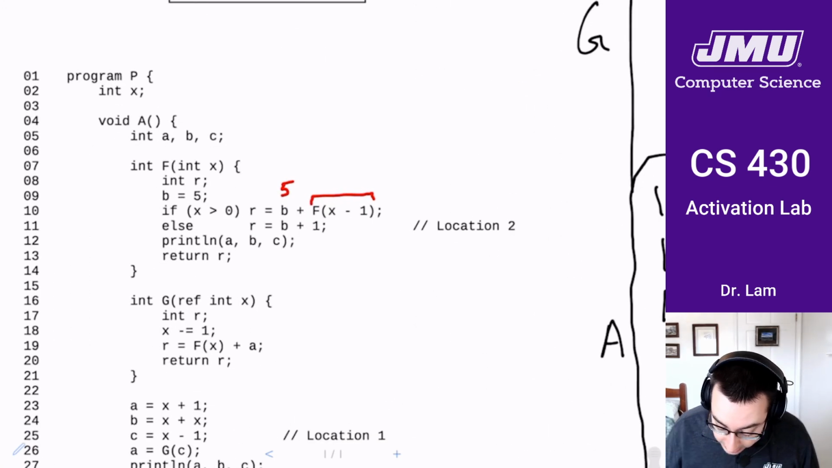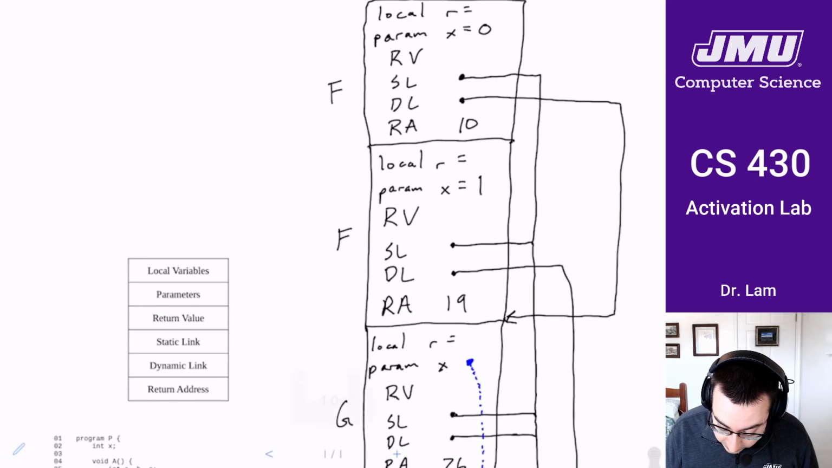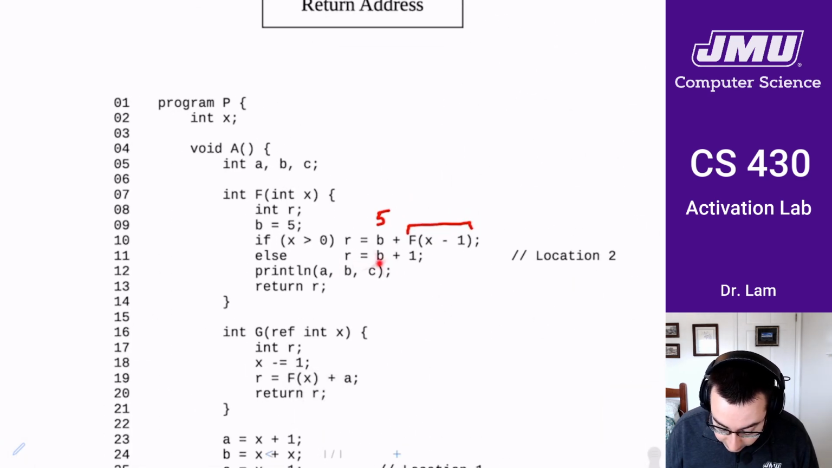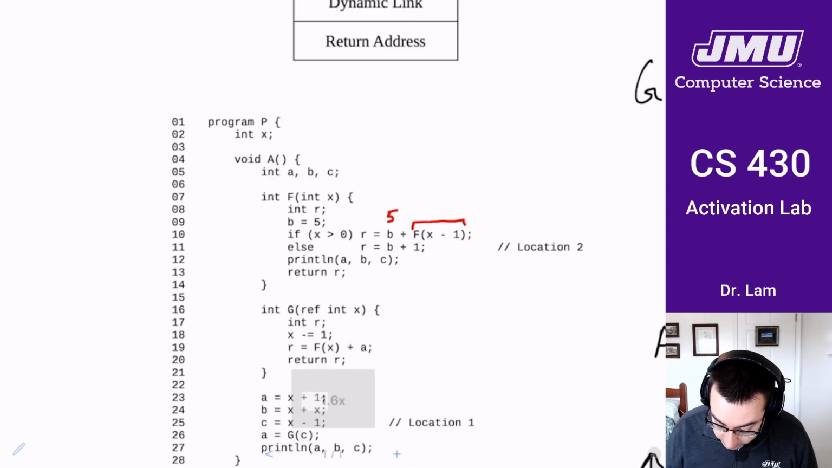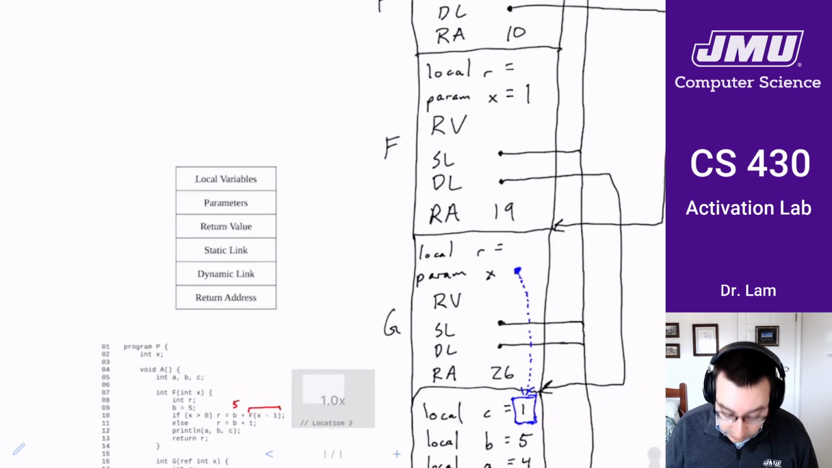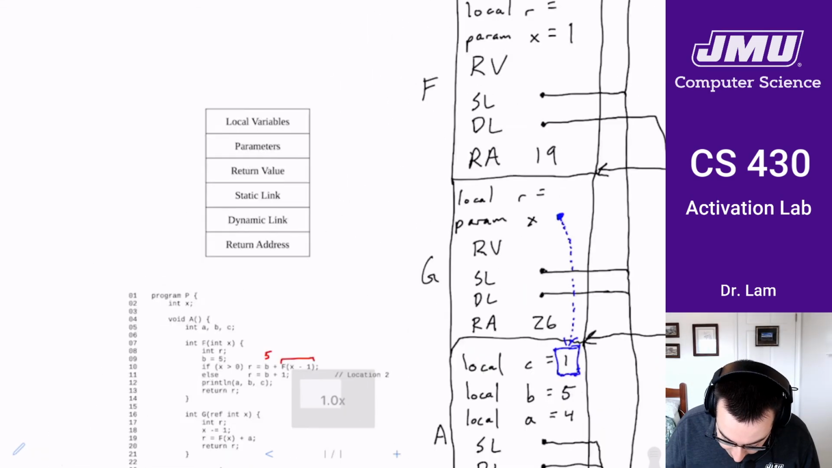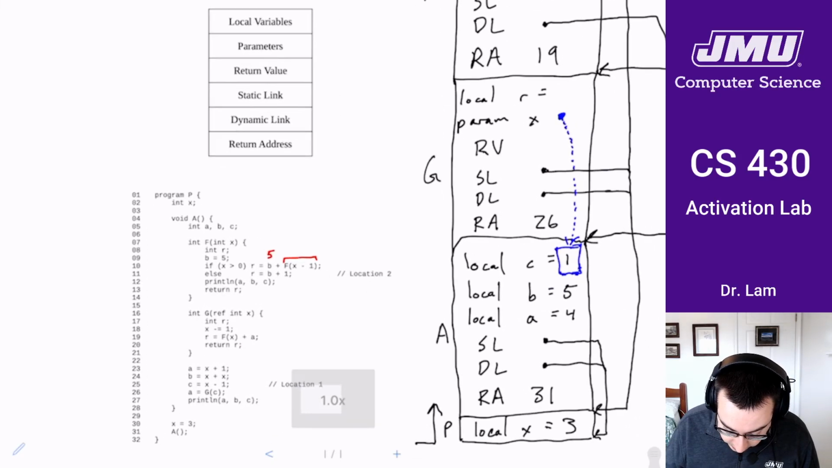Now, because we're in this stack frame, the second invocation of f, x is 0. And so now that x is 0, we can execute this, which sets r to be b plus 1. Well, b plus 1 is going to be 6. So r here is going to be 6. And at that point, we have now reached location 2.